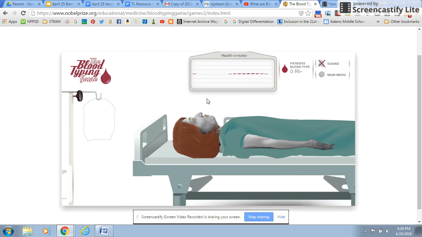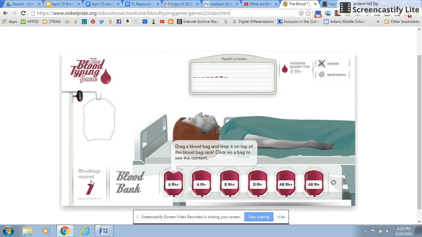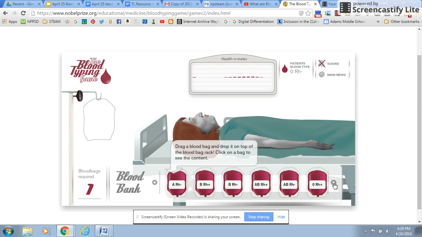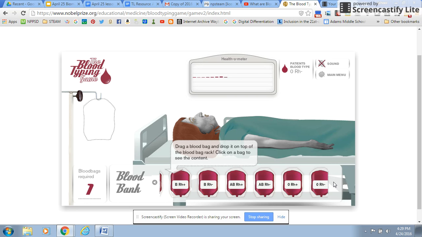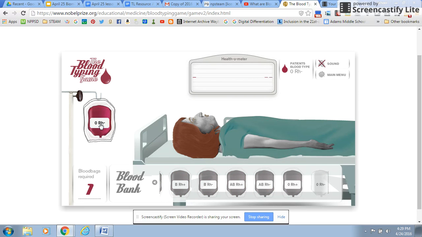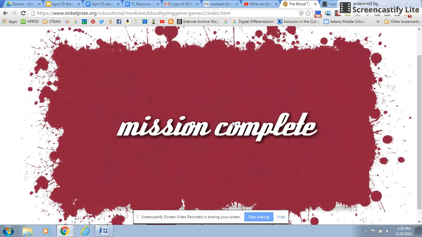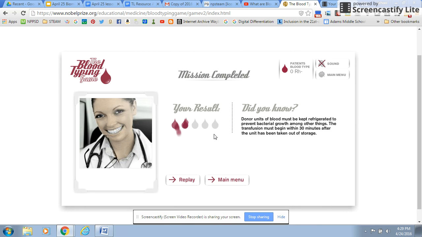And I'm betting that there's only just one blood bag, because O negative, although you can give O negative to anyone, they can only receive O negative. Okay, so it says mission completed. And I did not make any mistakes. So I have 5 out of the 5 blood drops. So I did good with that game.